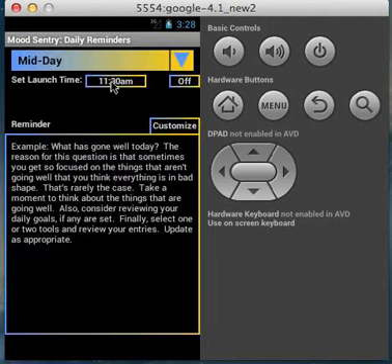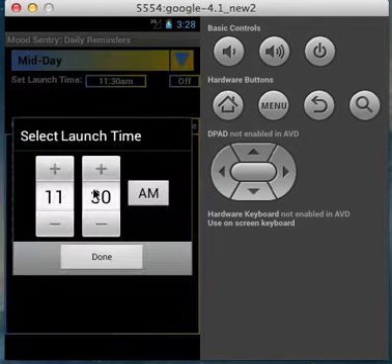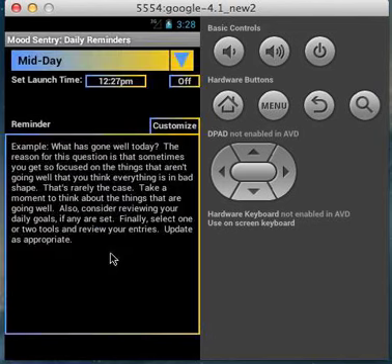I can set a time, turn it on or off, and edit the text. To change the time, I tap the box with the time showing. A time picker will appear. I set the hours and minutes, and then select Done. To turn the reminder on or off, I tap the on-off button. The text toggles between on and off.